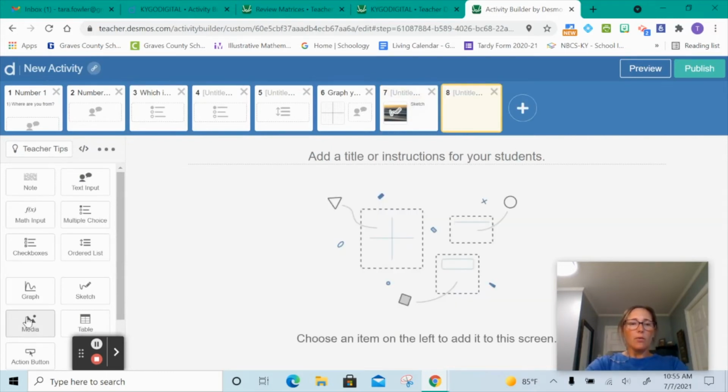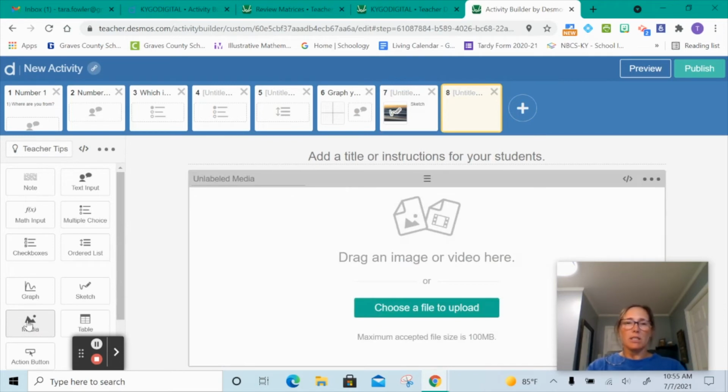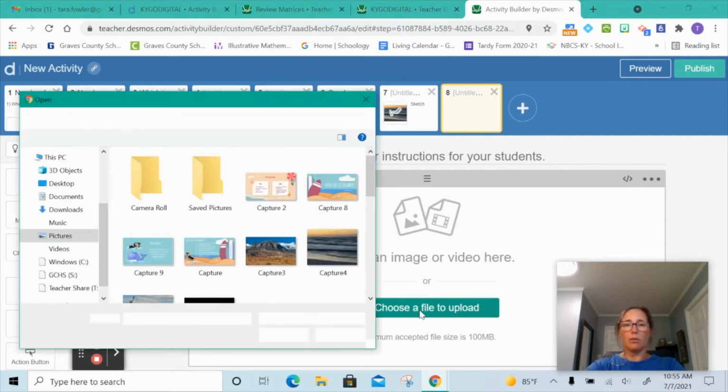All right, so for the media, what this does is it allows you to add pictures or videos. And so I could see using this in a flipped classroom where they actually watch the video first, and then after that, they answer questions and just interact with you however you would like for them to. And so you do, again, have the option to upload an image or a video. When you click this, let's just say I'm going to upload a picture.